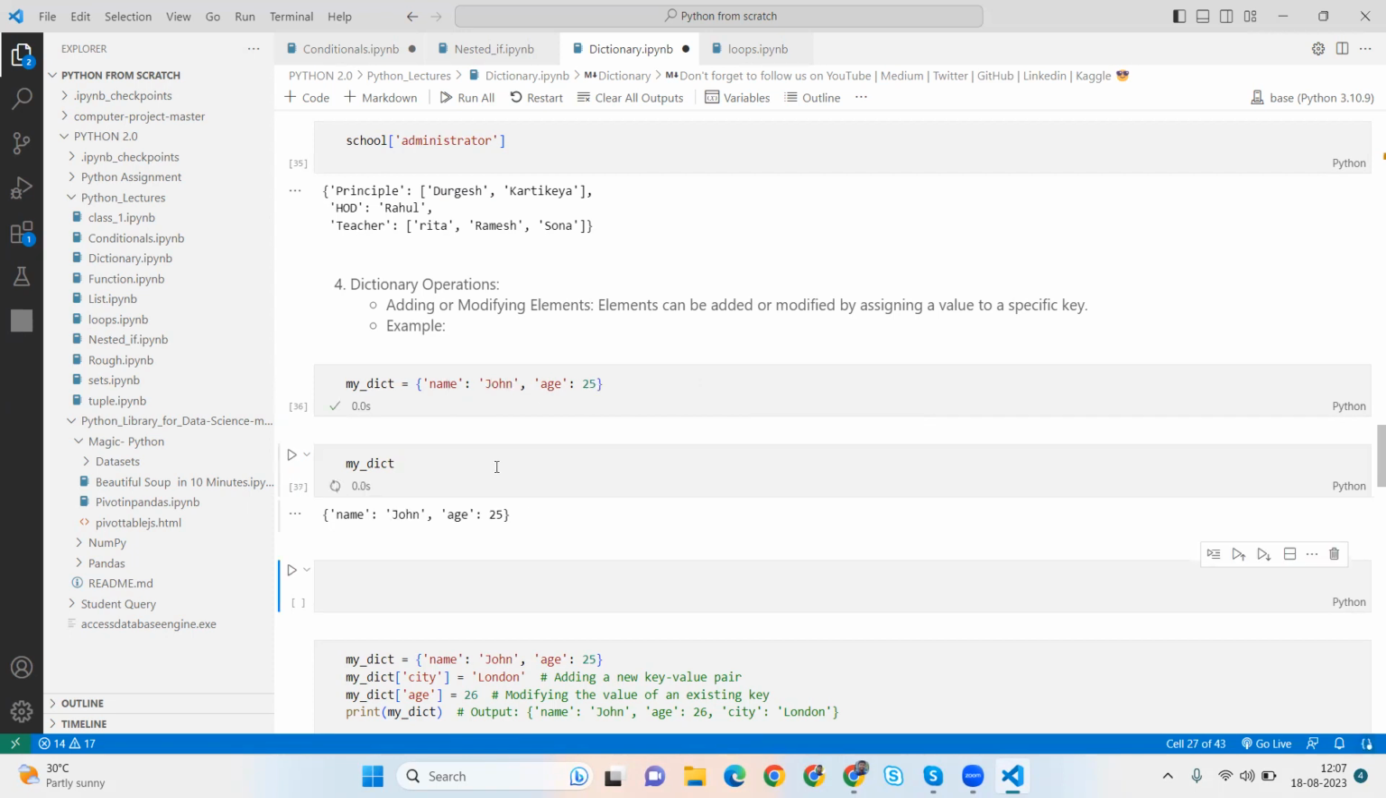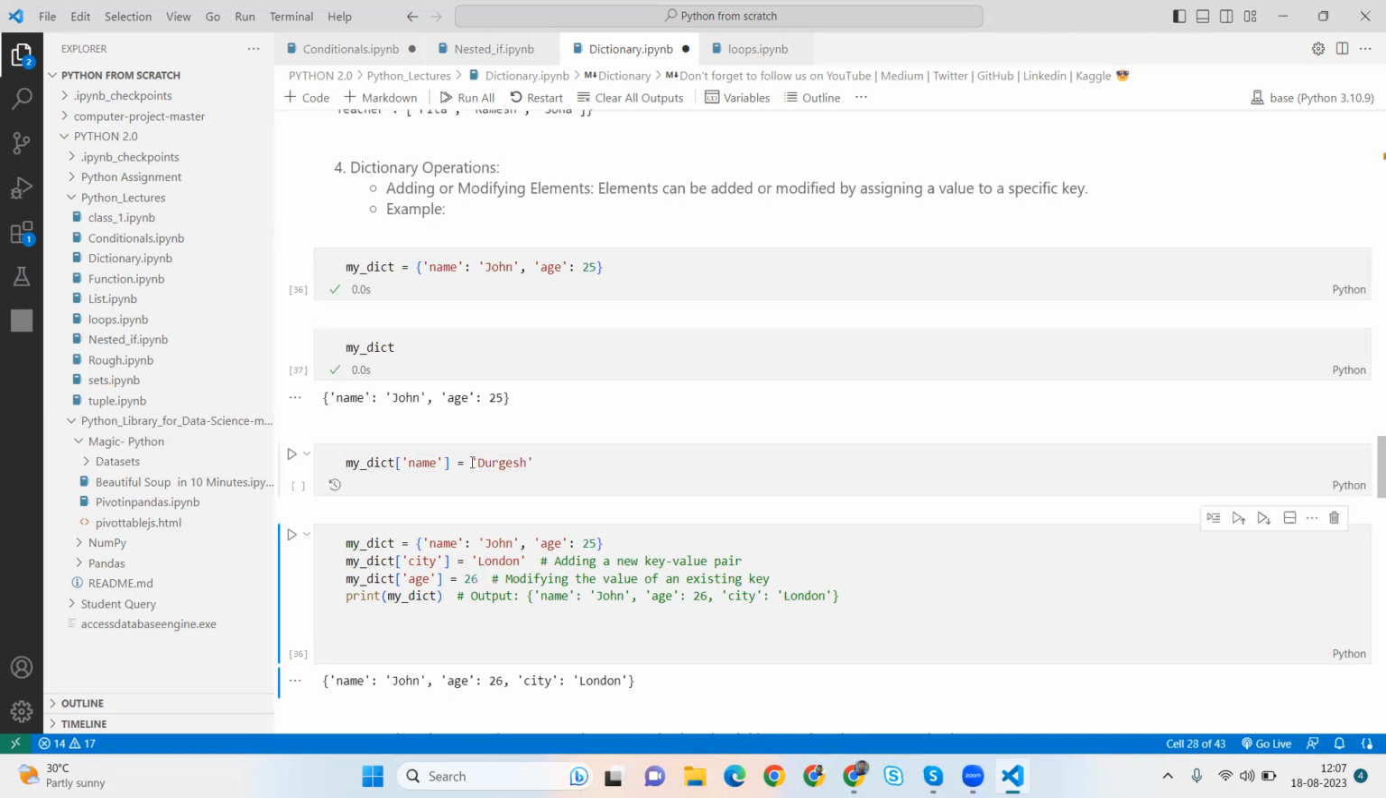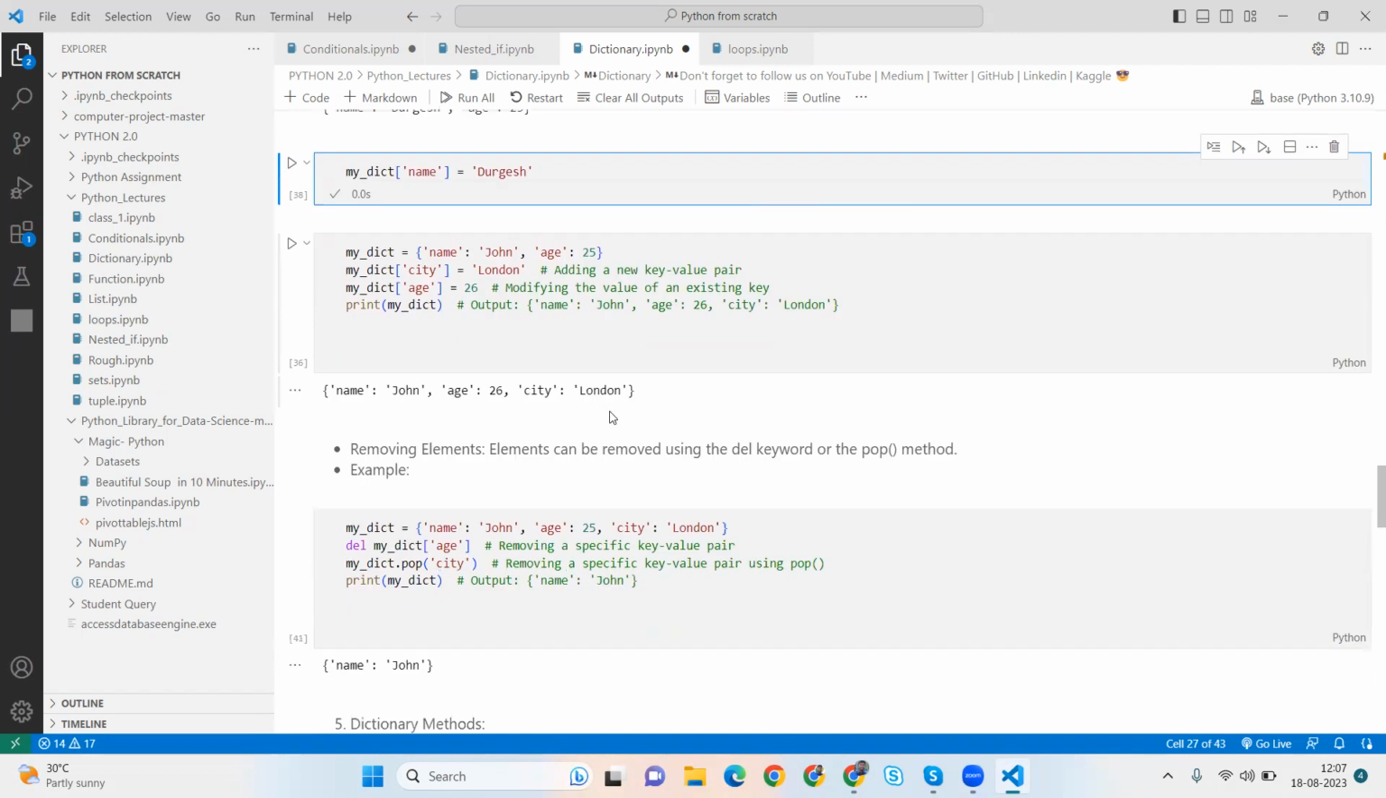Now, if someone wants to make changes, for example, if I want to change the name, right? The name is John. I want to change it to Durgesh. Let's run this cell. Let's check this dictionary again. Now you can see John has been replaced by Durgesh, right? So this is how you make changes. I hope you got this. If you have any doubt, let us know.